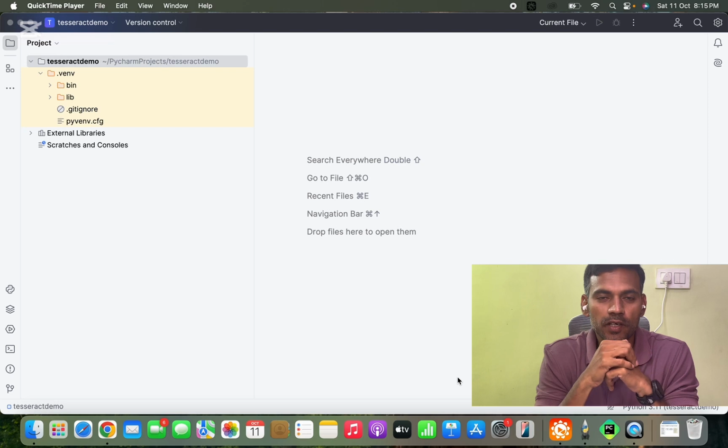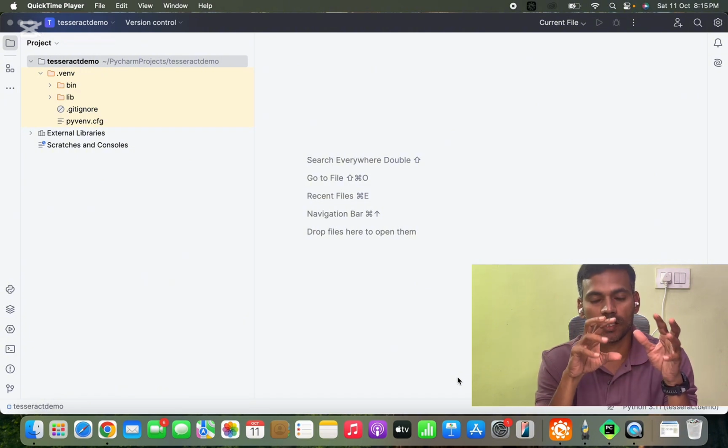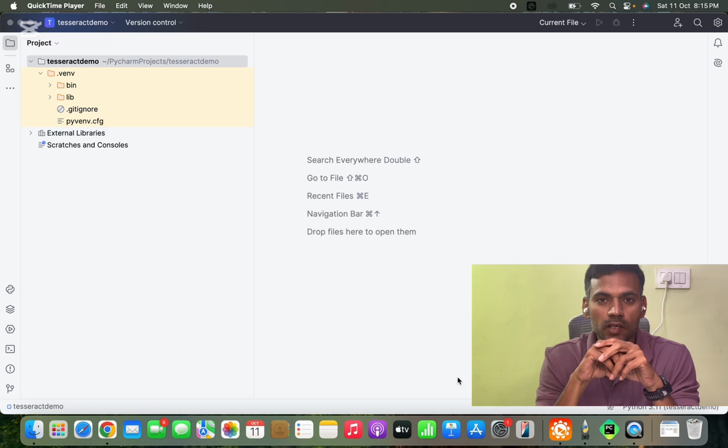So in today's video, we are going to look at how to integrate Tesseract with Python. In an earlier session, we installed Tesseract locally and ran a couple of commands to extract the content from images. So it's time to look at how we are going to integrate it with Python.